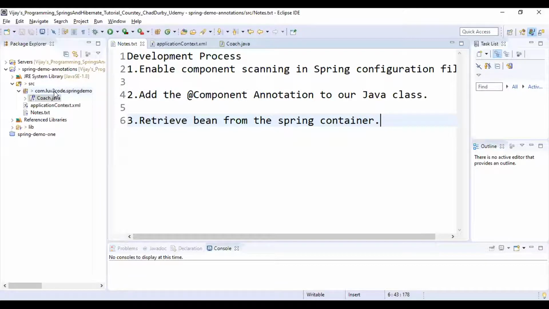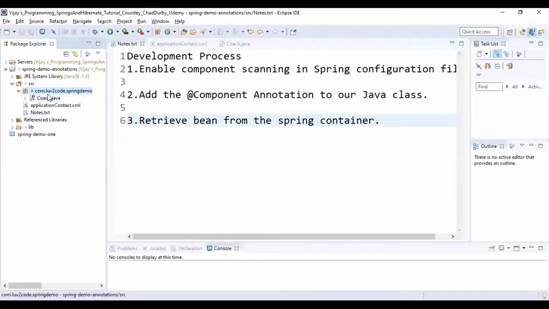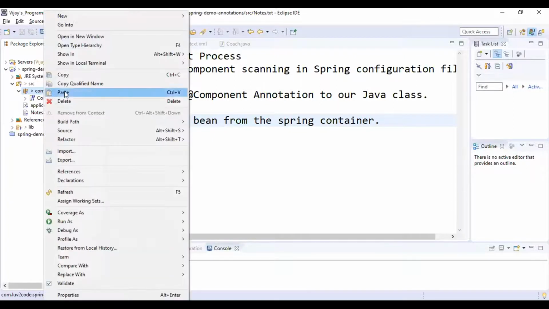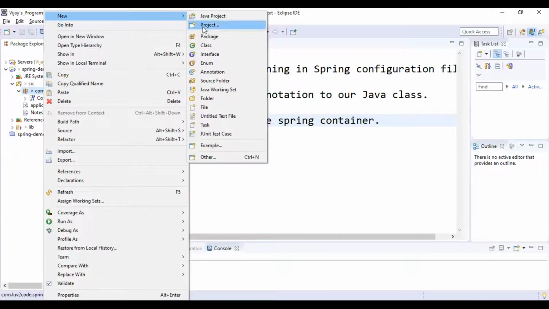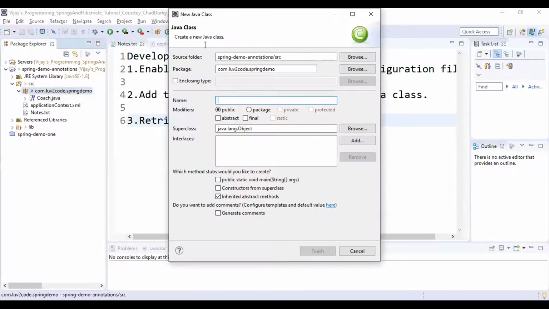Right click on the package, not on src. We need to right click on the package com.luv2code.springdemo, highlight New, select Class. Here we are going to give the class name as TennisCoach. We are going to make use of a different sport now, that is tennis. And this class implements the Coach interface.